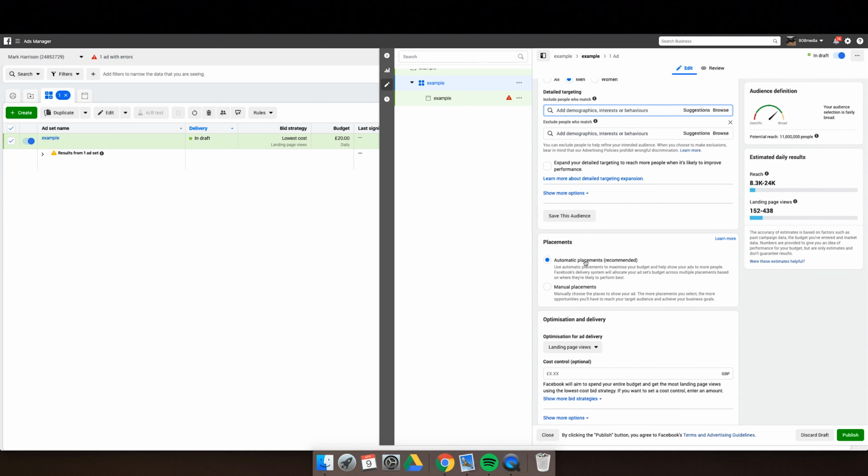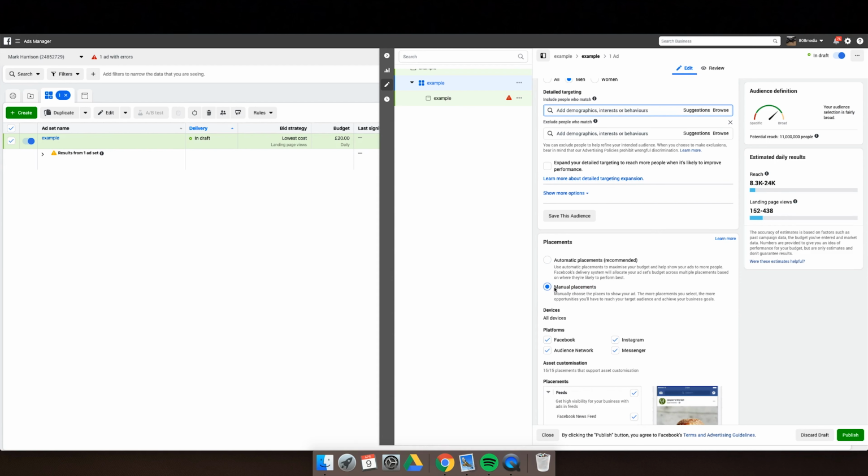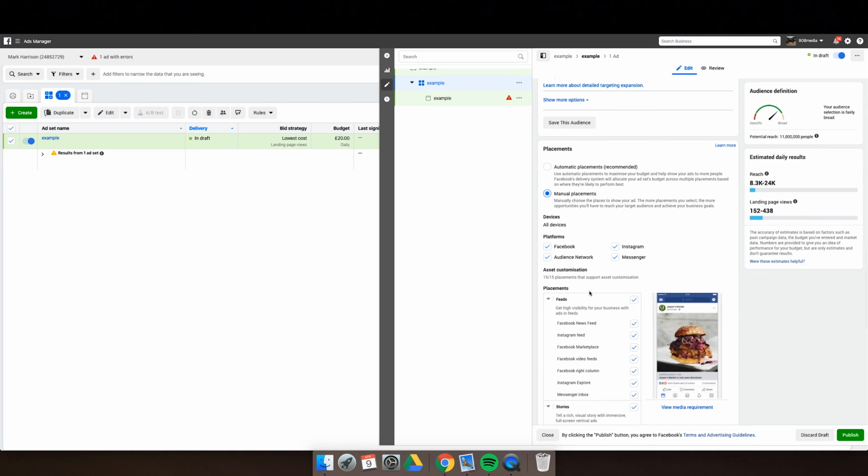The next one is placements. You can of course choose whether you want automatic placements or manual placements. I always choose manual, just because, as I mentioned throughout the video, Facebook likes to sort of waste your money, I suppose. It tries to use it up as fast as possible so that you put more money in. So when you do manual placements, again, you are in control of everything, where it's being placed and how often.